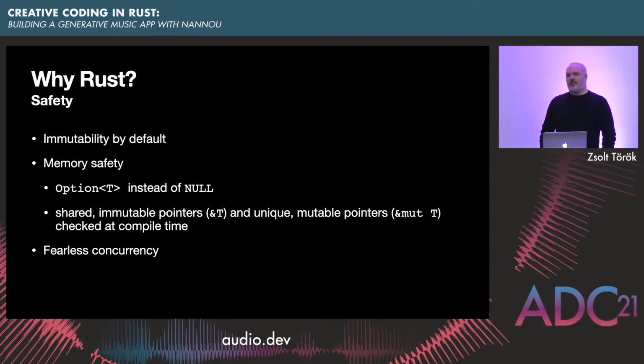But there are some design features for memory safety. For example, there is no such thing as a null pointer. If you want to indicate that something may or may not be present, then there's the option type available. And this forces you to actually explicitly unwrap this option in your code and decide what to do if it's a none value or if there is an actual value in there.